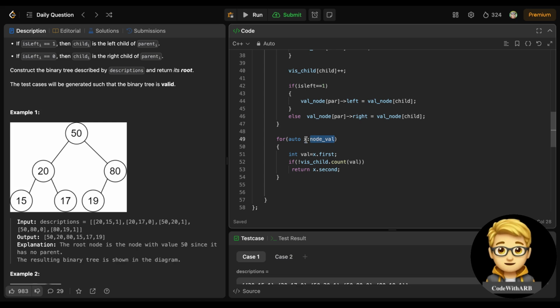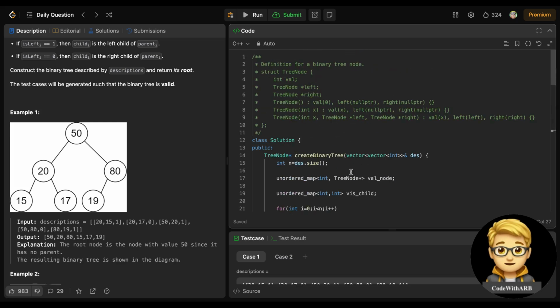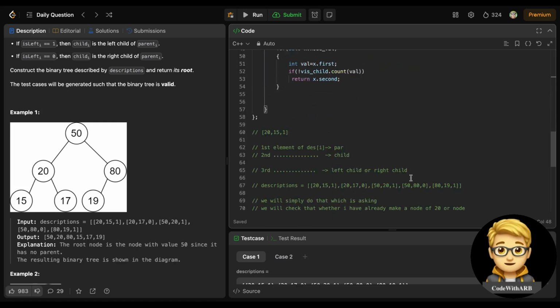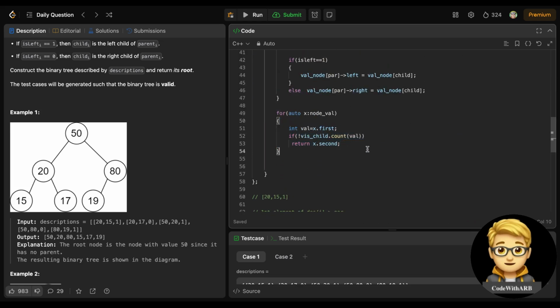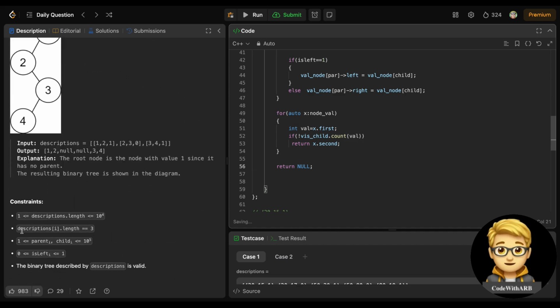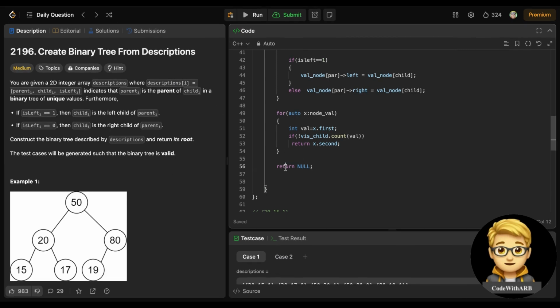So we will check each and every value present in the value node, because we have all the parents and the child nodes inserted in this. If it is not available in the visitor child, it means this must be a root node. Otherwise we will return a null, which will never happen in this case, because in the description the binary tree is valid. So we will return this x dot second, right? This is how we solve this question.